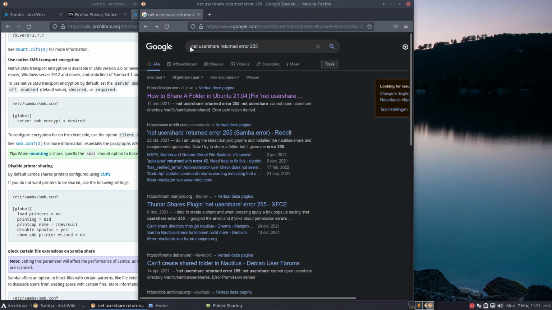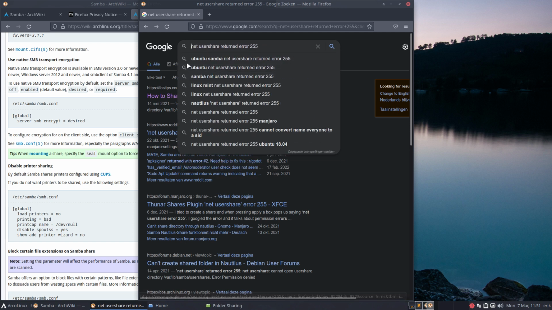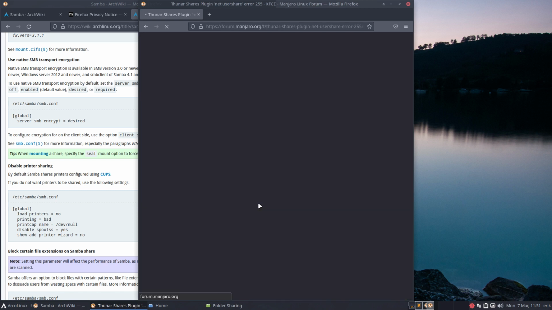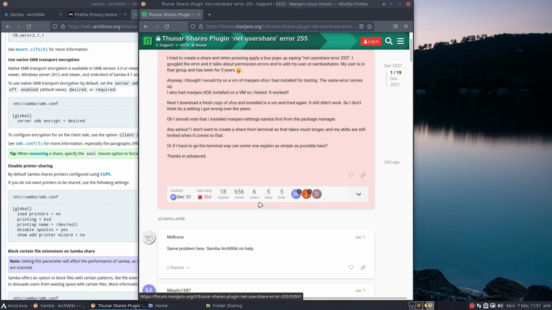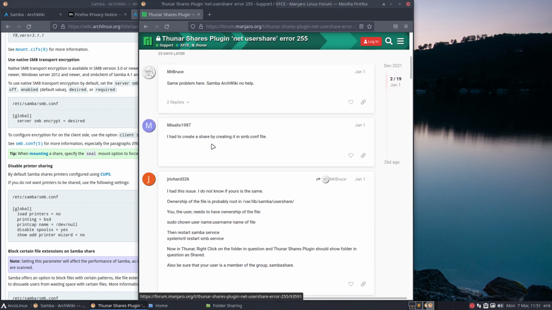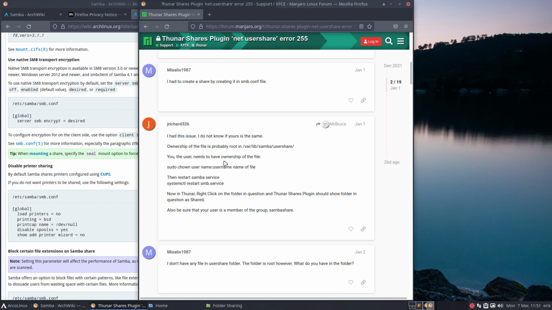Let's add ArcoLinux to the list. You see, I keep everything open, right? It's the first thing out of the box, not pure Arch, but anything. Manjaro is in here as well. Forum, that's share error, 6 December 2021, not that long ago. Arch Wiki no help. How to create a share? I can set, needs to have ownership of the file.